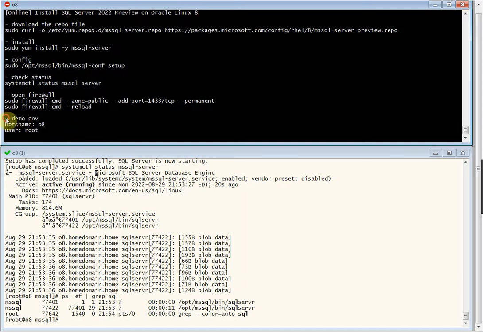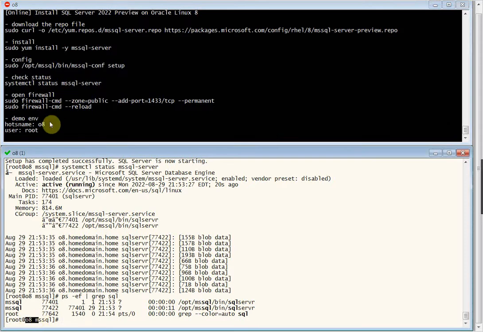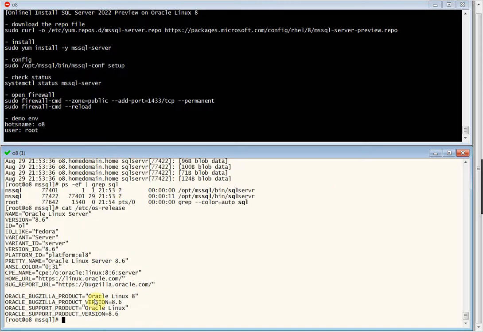Oh, by the way, I forgot to mention the environment I'm using. You see the host name here is a short name called 08. The username is root. Okay, so I'm using root for convenience. Let's confirm the OS release. You see, there is Oracle Linux version 8.6. This is the one. All right, so we've done the installation.